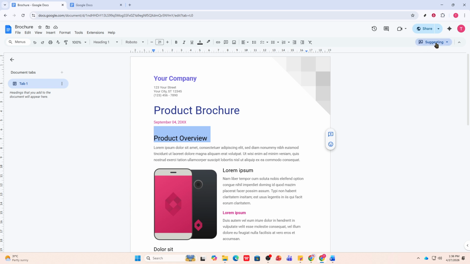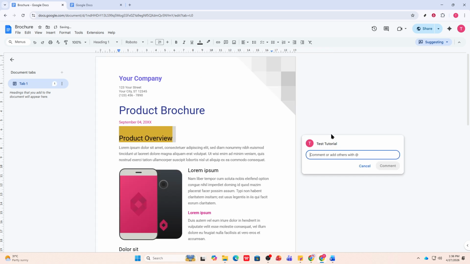As you or your collaborators make suggestions, they'll appear in boxes on the right side of the document. Each box shows the proposed change and who suggested it. Click any suggestion box to see the context in the document and to interact with it. This panel becomes the central place to manage all edits.